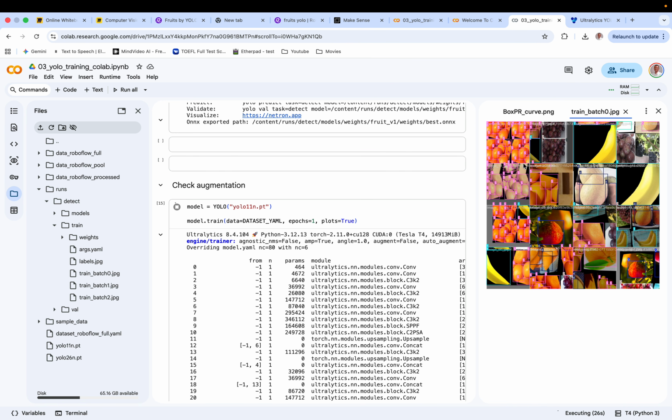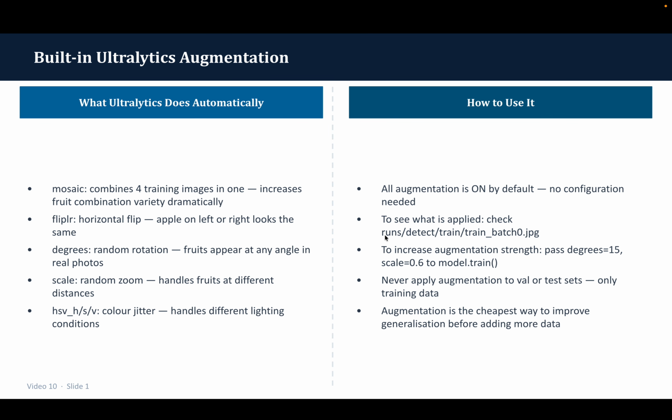It allows the model to see several variations of the same image to better generalize. This is like a mosaic generated by Ultralytics. So all augmentation is on by default. You don't need to configure them.